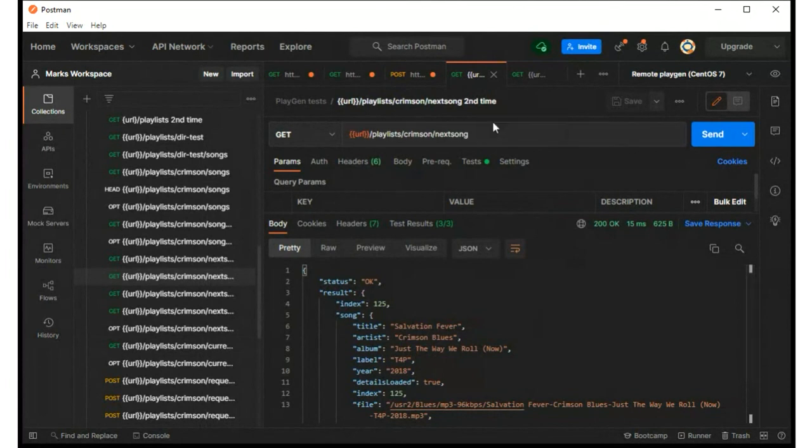In here, I've got my URL, which is communicating to my Playgen server that's running on my actual data server. And this is the next song request. You can see the last time I called this API, it returned me some song. When I send it again, all of a sudden I've got a different song. And if I call it again, yet another different song. So this is going through the random selection of songs, and you've got all these different songs being selected.